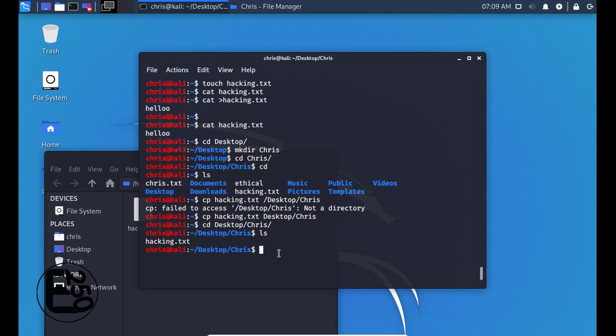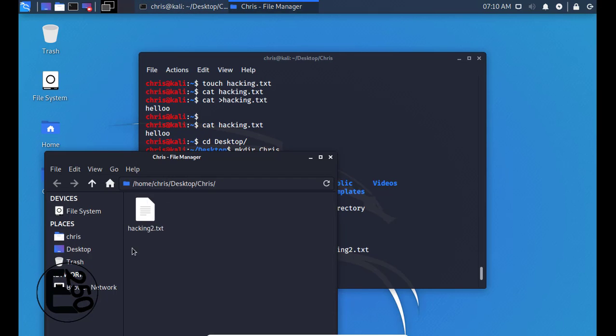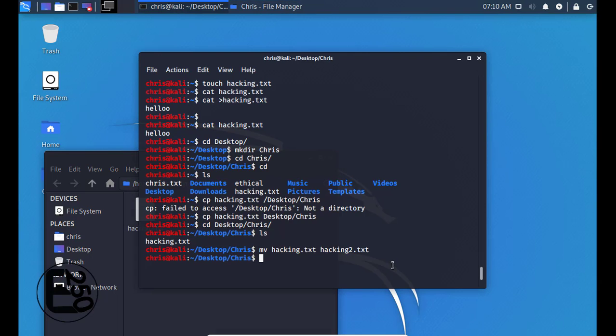We can move, we can rename that file into something else. Let me go ahead. You can use mv, and then it's called hacking.txt, and call it hacking2.txt. Okay, this will change the name from this to this. Let me go ahead and see if it works. And as you can see now, it's no longer hacking, it's now hacking2.